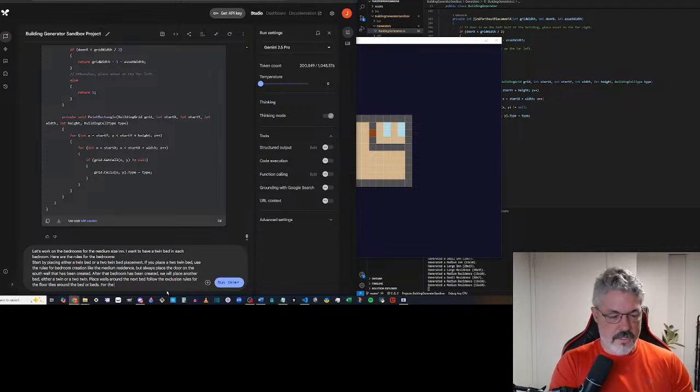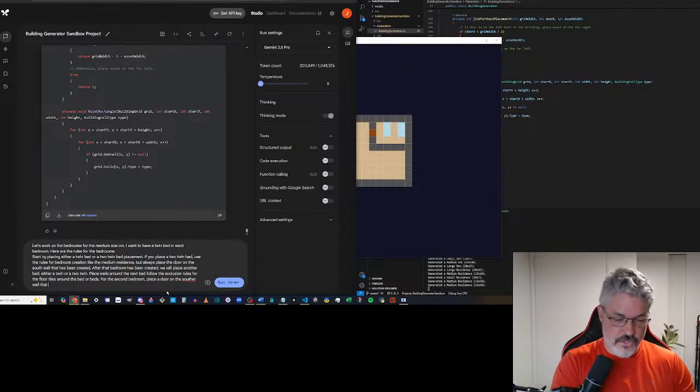For the second bedroom, place a door on the southern wall. That is created. So I don't want it to put a door on the southern wall of the whole building. I want it to be the southern wall that just got made. Continue this process until no more bedrooms can fit.